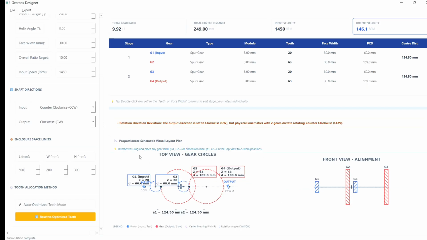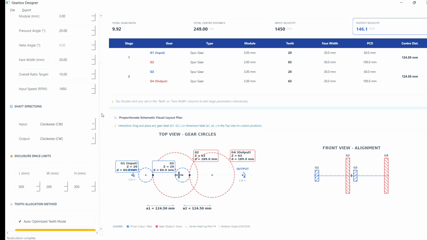Here it says the direction. It says two-stage gearbox design, so the input direction will be the same as the output direction. It is based on simple physics. So this is the software I have designed. And also you can change the number of teeth, the face width, or you can change the number of teeth to 30.